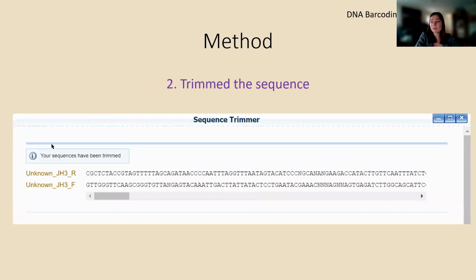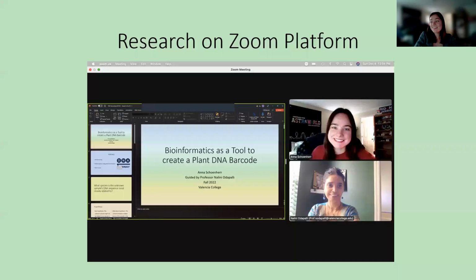As you can see in the top left of this picture, I trimmed the sequence to reduce the overhangs and thereby increased the sequence alignment. I also matched the forward and reverse pair of sequences. All of this research was done via Zoom. As you can see here, this is one of our meetings.